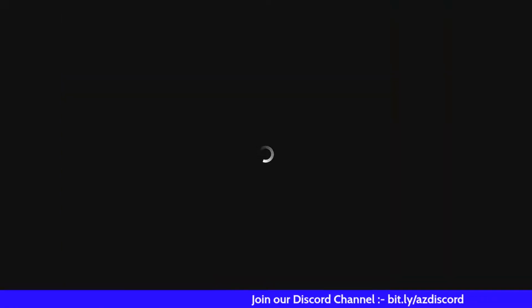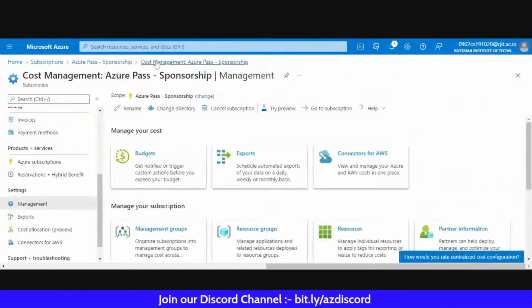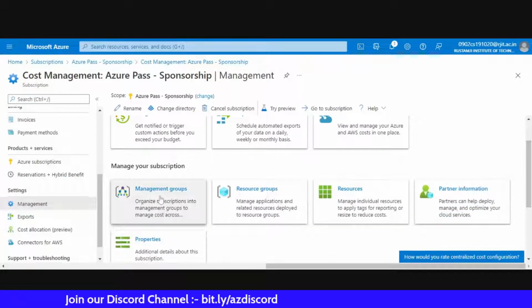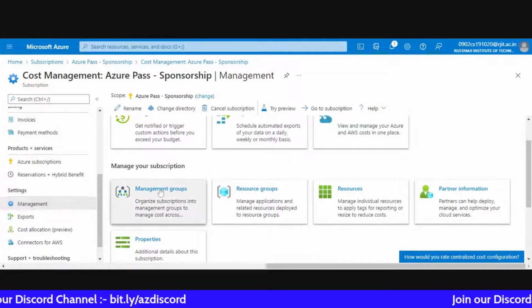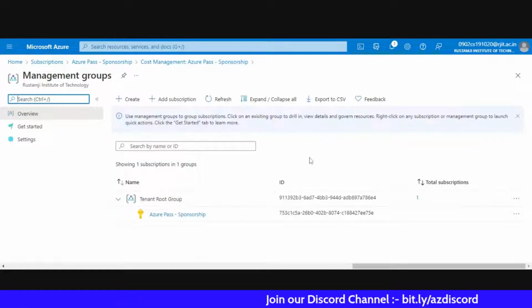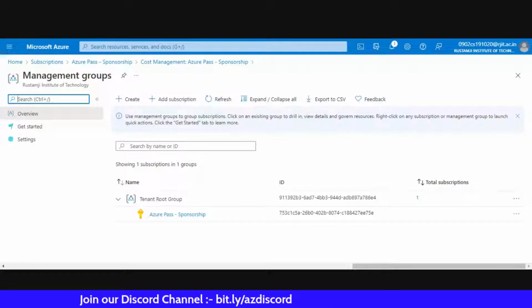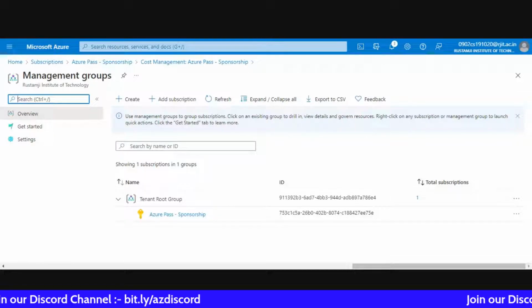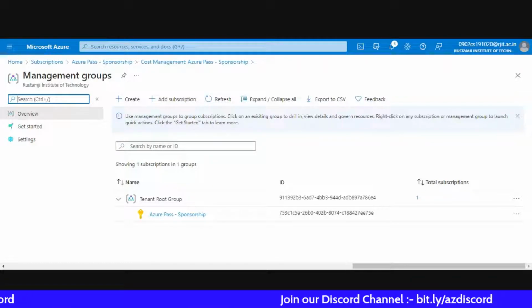So how did I get this window? Basically you come to the cost management, and here you can see manage your subscription, resource group, all this stuff. When you come to management groups, here the user can manage groups. Imagine this is my tenant group. I'm from a company and these are my subscriptions.